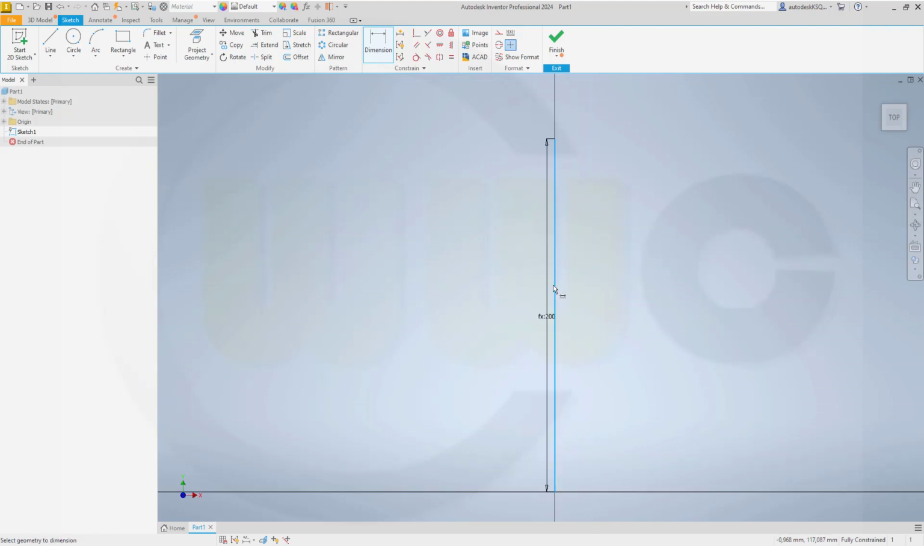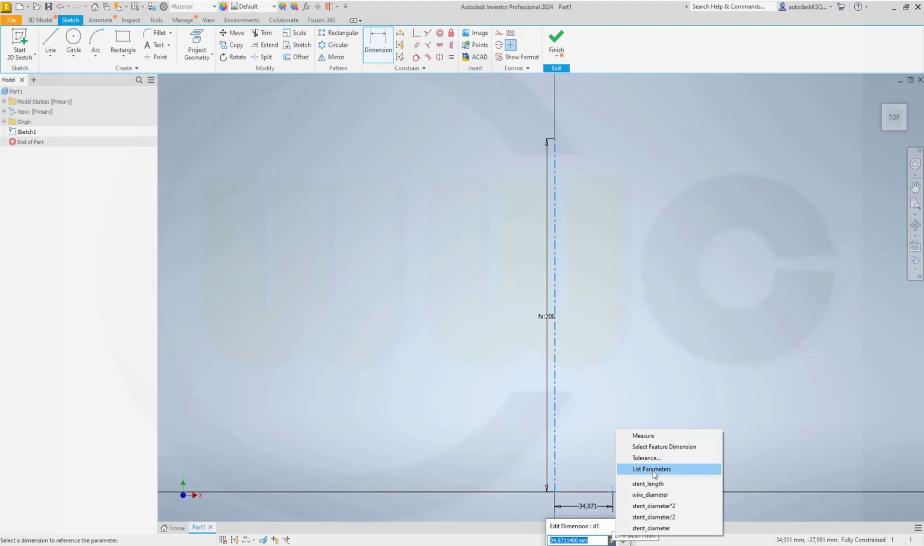Okay, I want this to be a center line. Great. Then I need a point. Put it right there. Align it horizontal with the origin. Add a dimension, and that distance should be the stand diameter divided by 2. So go for list parameters, choose the stand diameter divided by 2 and enter.